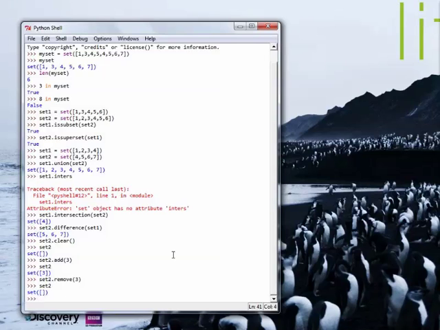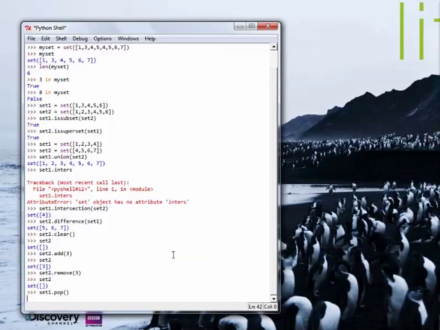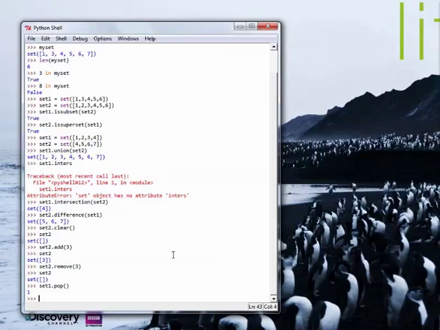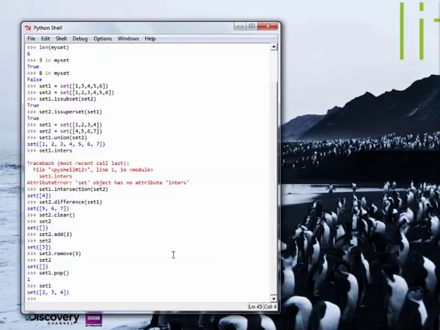Pop function will remove and return an arbitrary element from the set. So if you try to pop the set 1, it will return element 1, and if you check set 1 now, it doesn't have element 1 in it. Pop function on the list works differently, and it pops out the last element of the list.